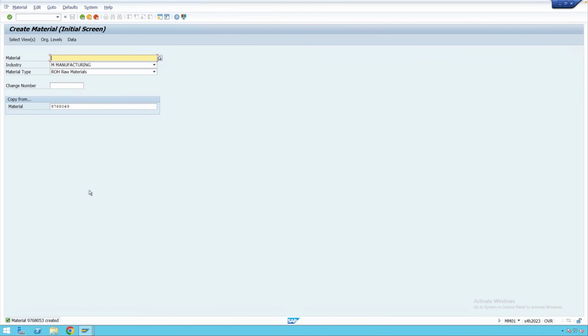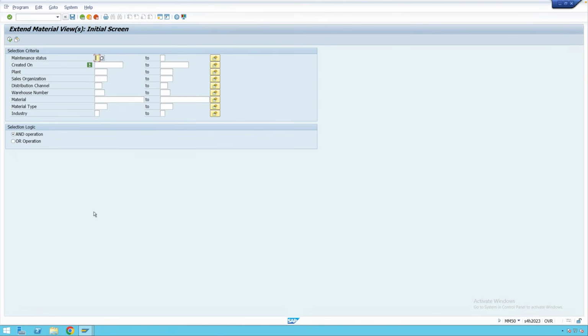Now let's say that I want to extend this material with the accounting 1 view. So how can I do that? Either I can go to MM01 and create the accounting 1 view, or I can go to this MM50 and then extend this material to the new view. So let's do that. We'll go to this T code MM50 and here we'll enter our new material code.